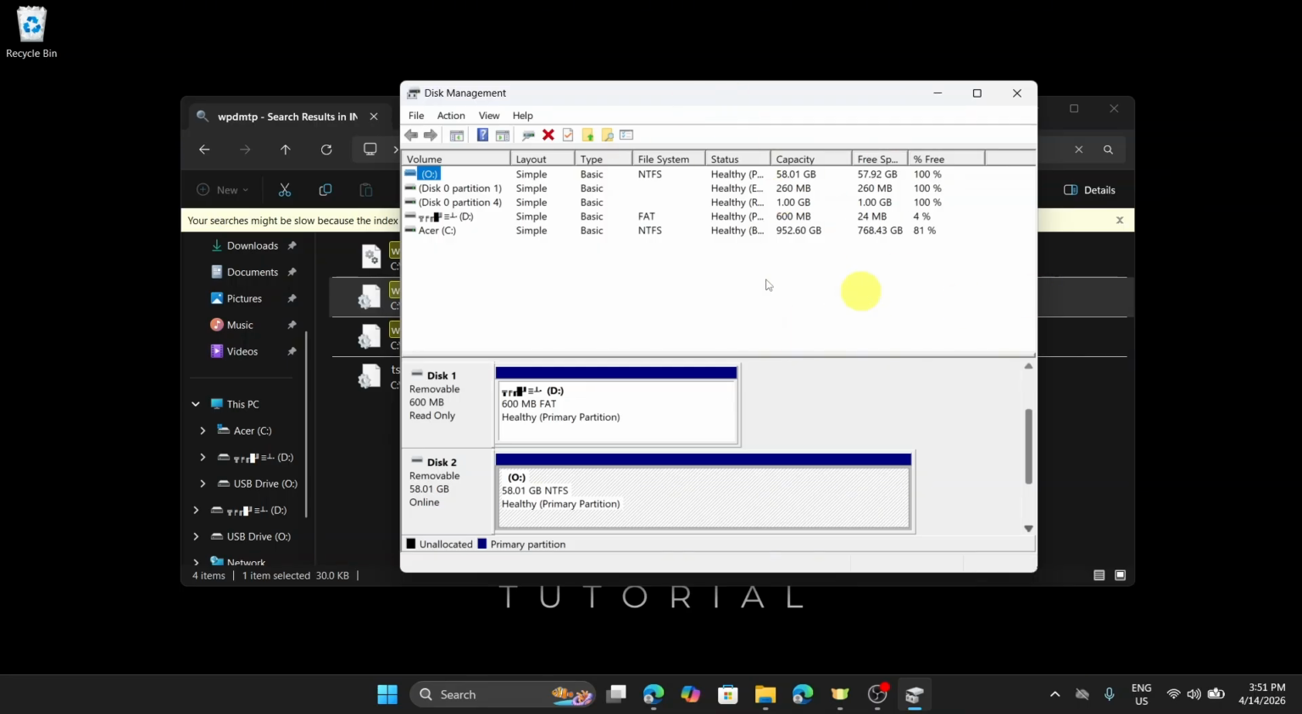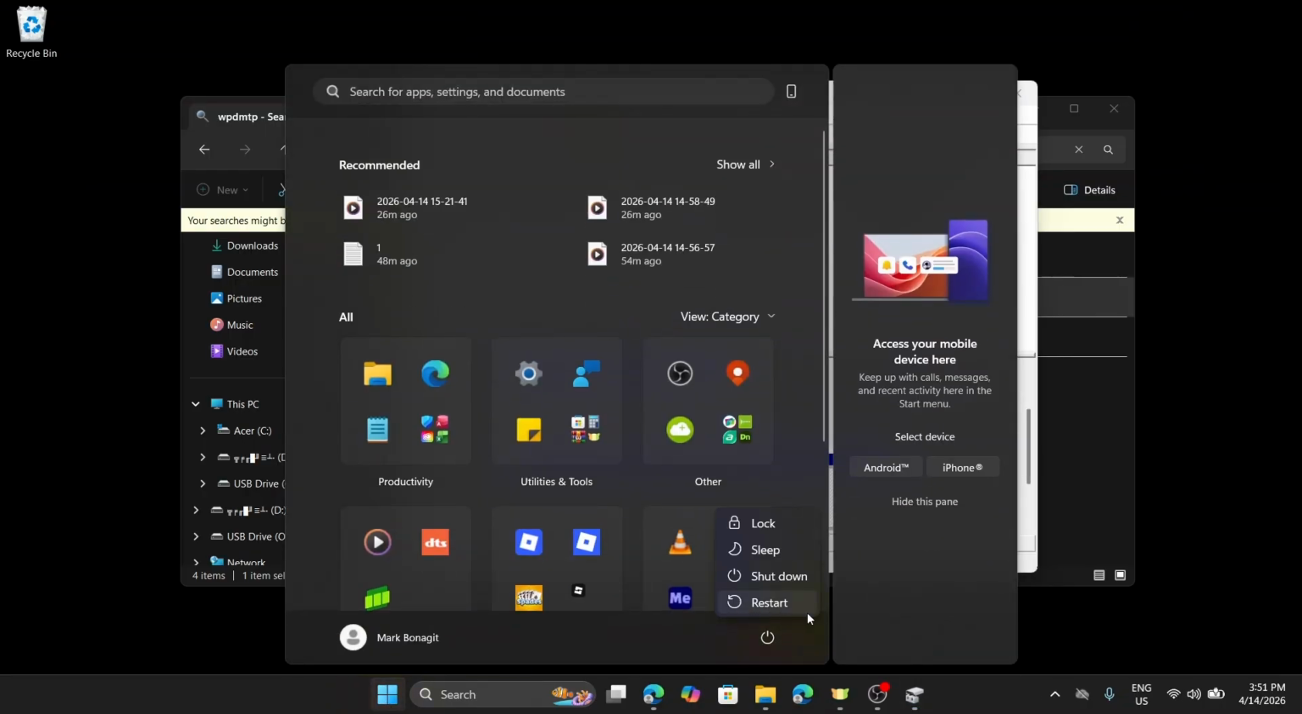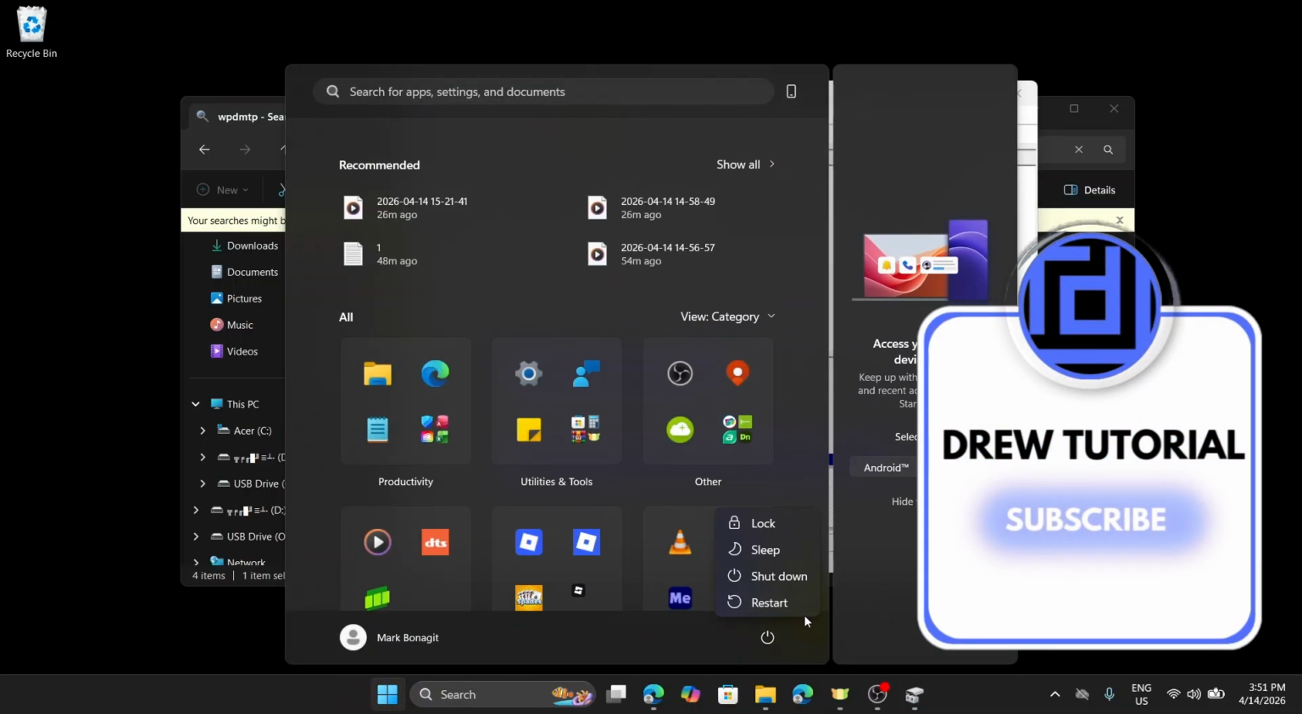So after that, once you do it, all you have to do is to restart your PC by going here and then restart your laptop. So once you do it, that should fix your problem. So that is basically it.